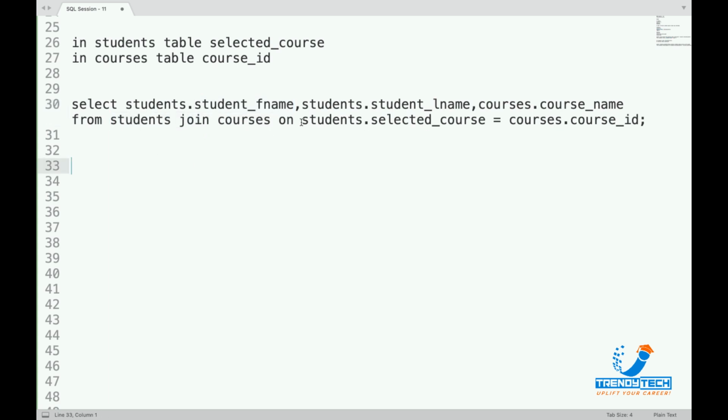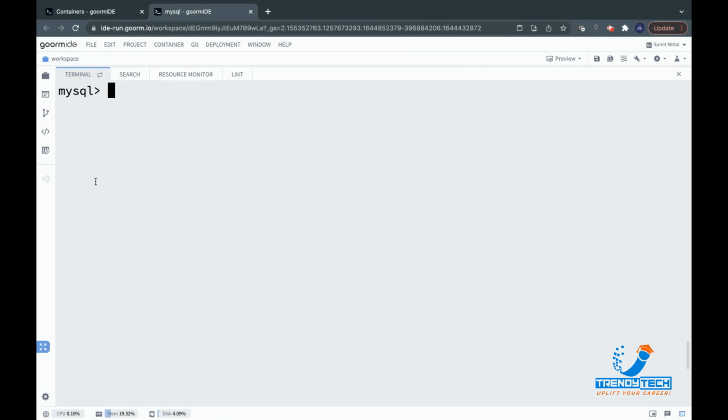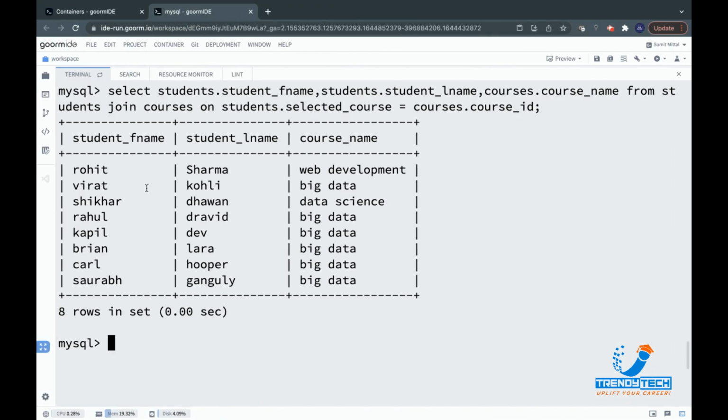On, then we have to give the condition students dot selected course. That means selected course column is there in students table and course ID column is there in courses table. Based on these two we are joining. Now let me just pick this and try running, and we can see that we are able to get the result. With this we know, oh, Rohit has enrolled for web development course, Virat has enrolled for big data course, Shikhar has enrolled for data science, and so on. I hope this should give you a clear idea.